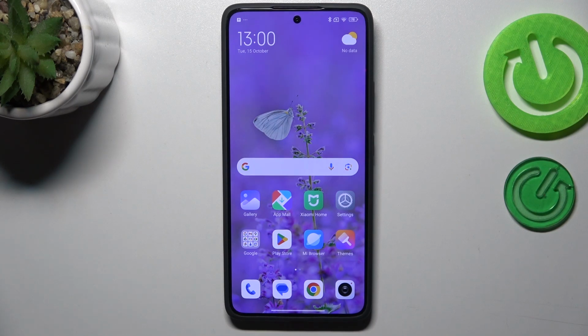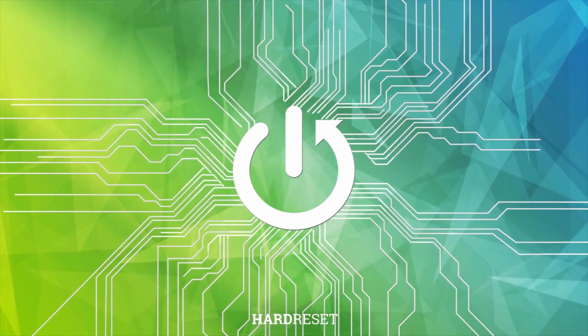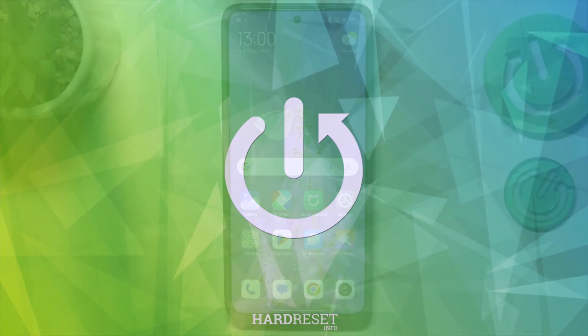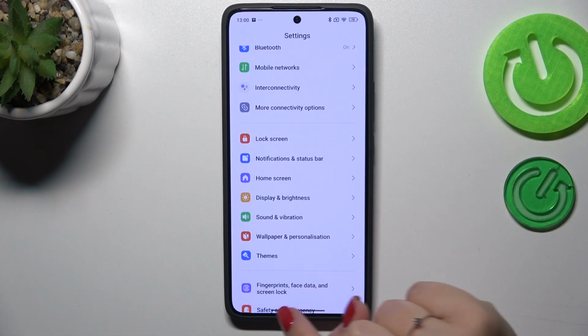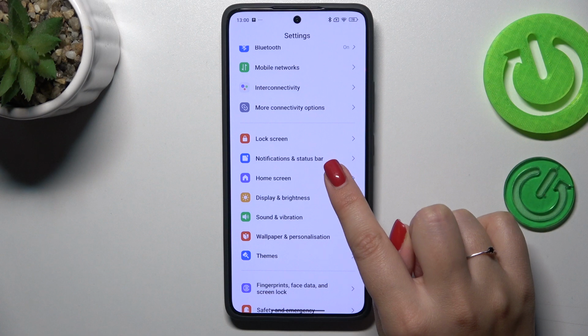Hi everyone, in front of me I've got a Xiaomi 14T Pro, and let me share with you how to show battery percentage on the status bar in this device. So let's start with opening the settings, and here we have to scroll and find notifications and status bar.